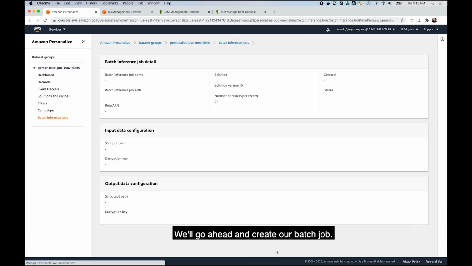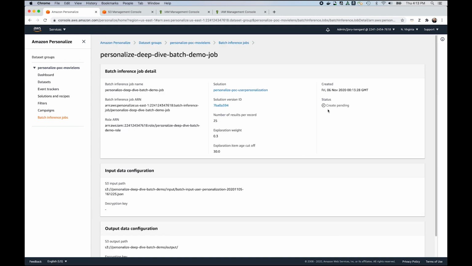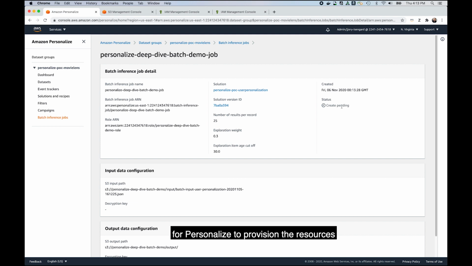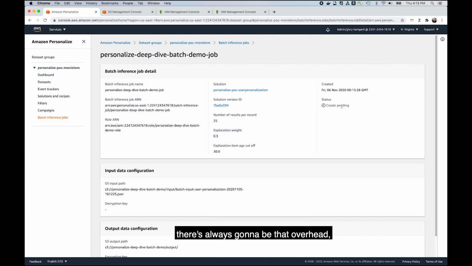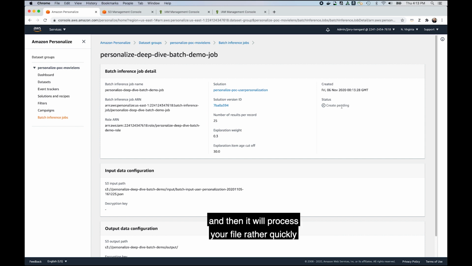We'll go ahead and create our batch job. And our batch job is create pending. It's going to take some time for Personalize to provision the resources to process our file. There's a certain amount of fixed overhead with every batch job to provision those resources. So it doesn't matter how small or big your file is, there's always going to be that overhead, and then it will process your file rather quickly at that point. So at this point, we'll pause and wait for this job to complete, and then we'll look at the output.